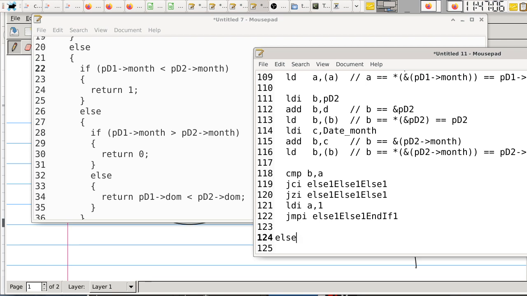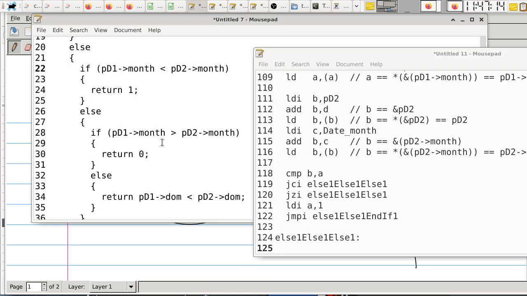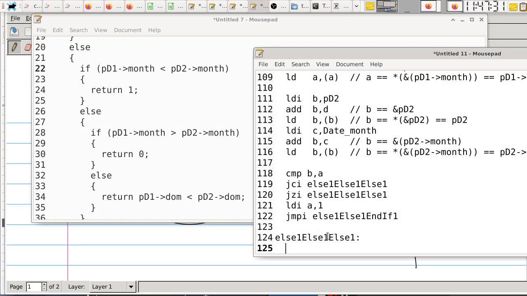Where is the else branch? Else 1, else 1 is here. That would correspond to the C code starting on line 29. On line 29, we just have to say, if it is equal to, because we know at this point it's either equal to or greater than. If it's equal to, we go to yet another else. So we say JZI to else 1, else 1, else 1, else 1, because we have 4 levels of conditional statements.